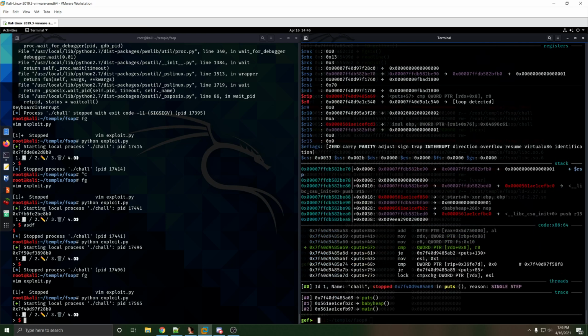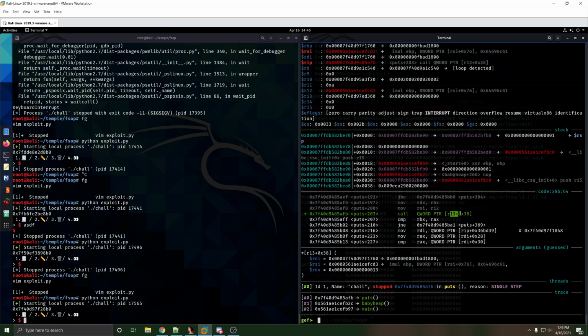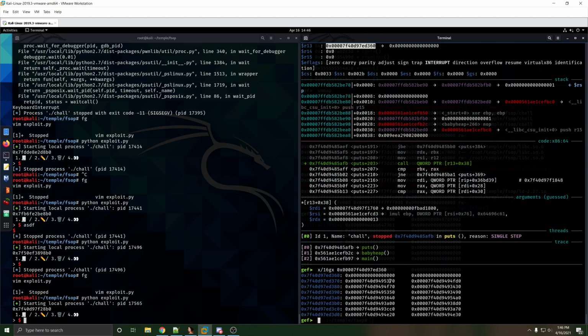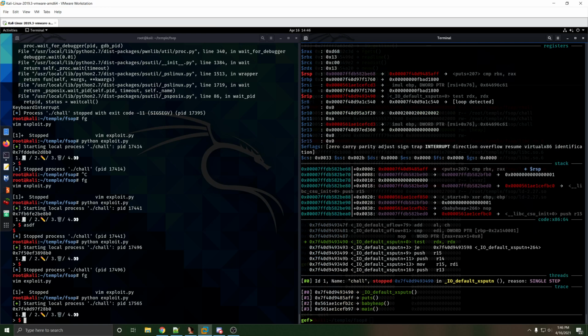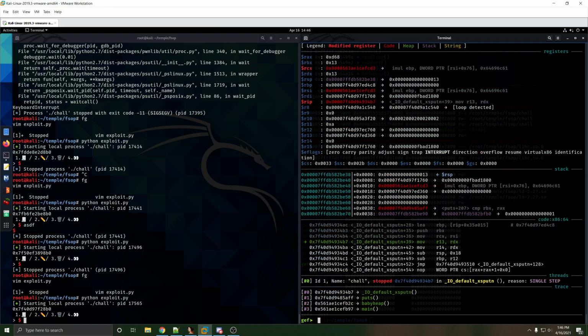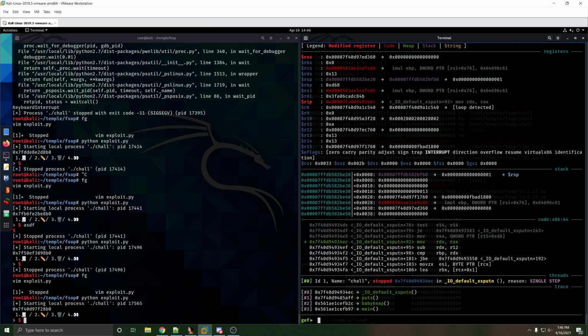Anyways, continuing on. Come through here. Then we get to this call within R13 plus 0x38, which if we look at R13, that points to our jump table. And if we go 38, that's not the address I thought it was, but that looks right. It brings us to IO default xsputn, which if we step into it, we can walk through it a little bit. There's nothing really too interesting here.